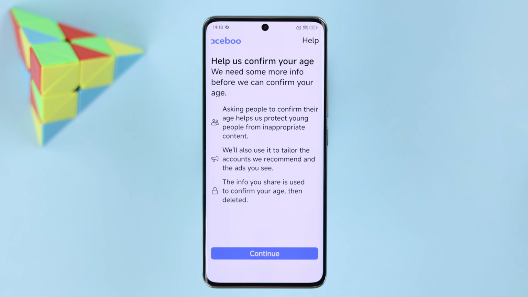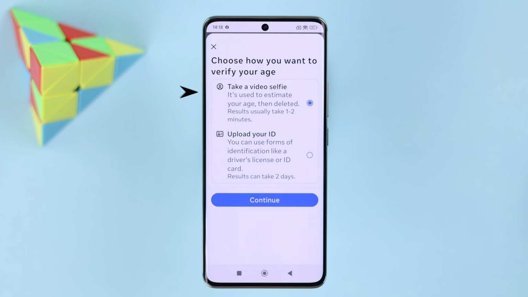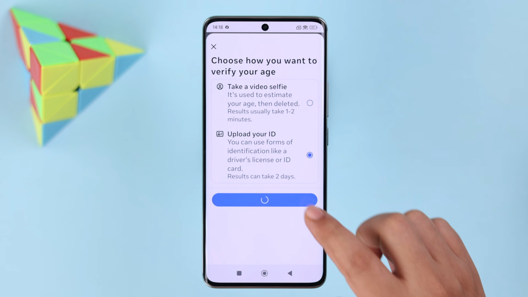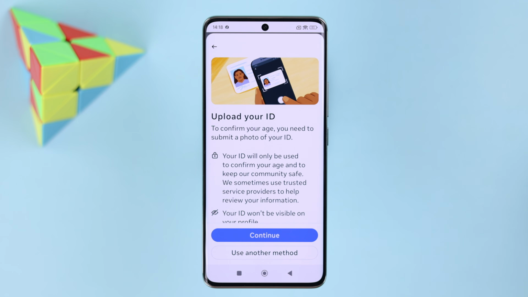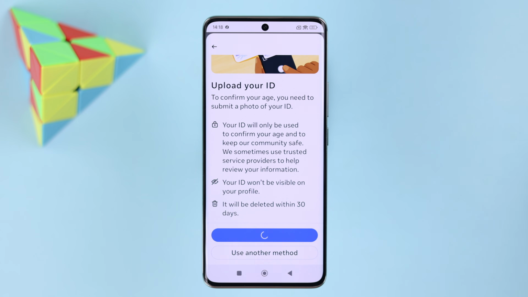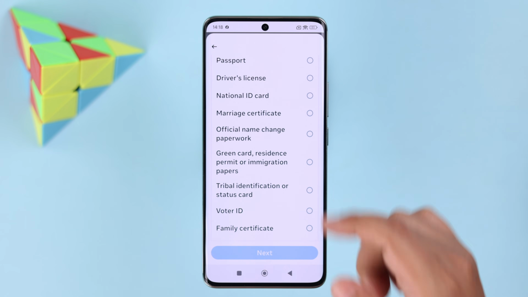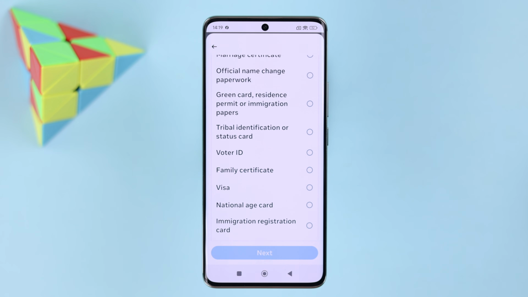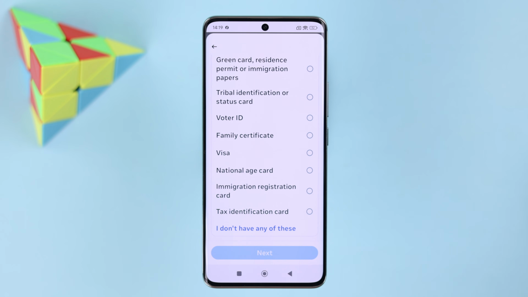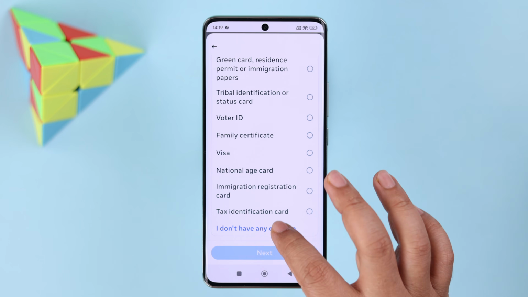All you gotta do is just verify yourself, whether you can take a selfie or record yourself, and then you can verify yourself through any of these IDs that's listed in here. It could be your social security, driver's license, name change paper, your state ID card, passport, tax identification ID, whatever is listed in here. Just select the way that you want to verify yourself.